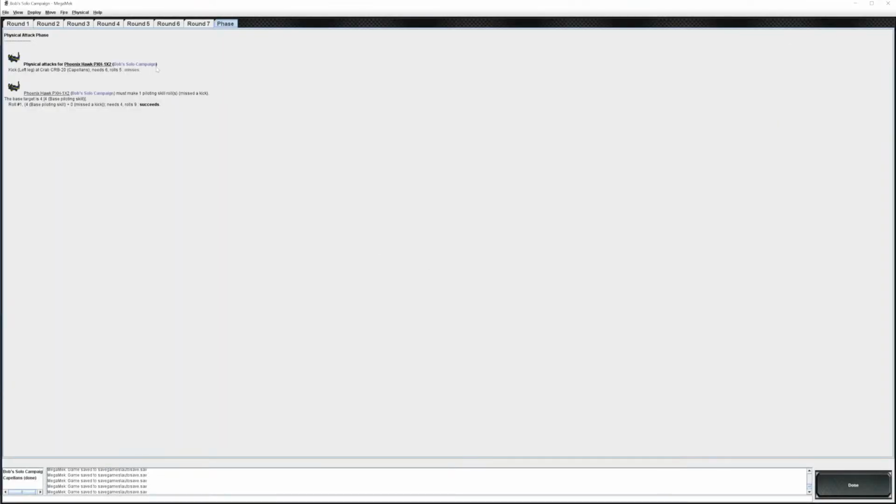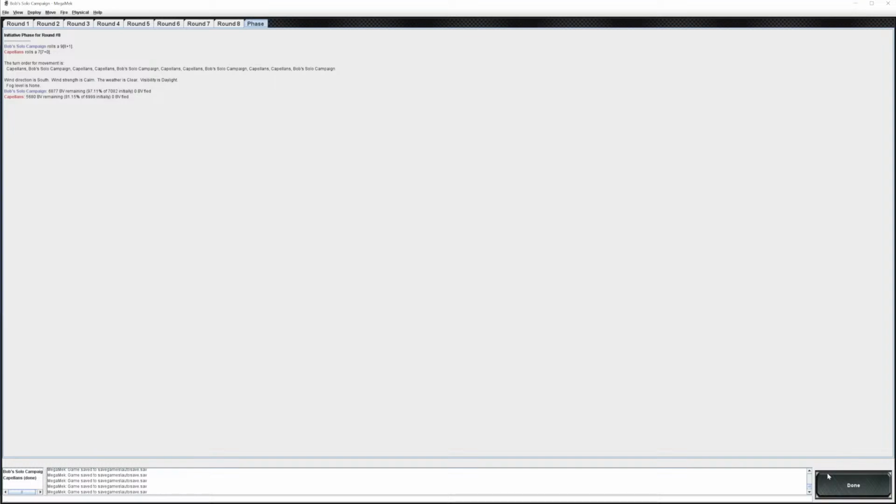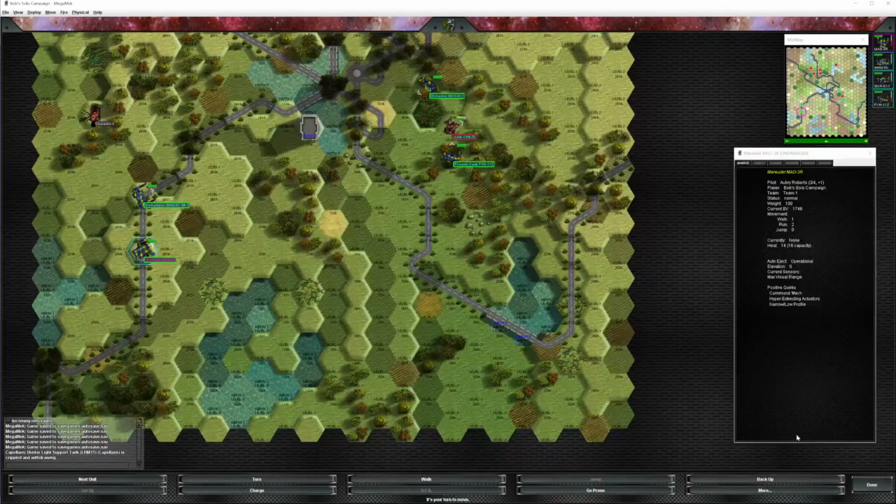So we kicked, we missed, but we made our piloting roll so we didn't fall down. So that's all right. And then doing the heat dissipation phase. Hunchback's running hot, but that laser Hunchback... Oh no, he sank 23. He's only a +1. Wow. So it's only my Marauder and my Phoenix Hawk that are running super hot, but that's okay. I tend to run a little bit hot.